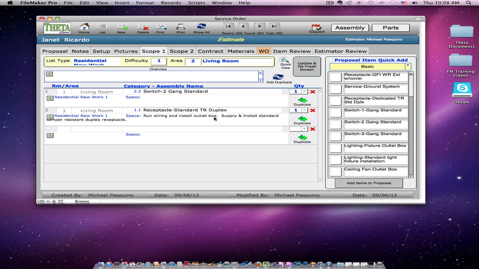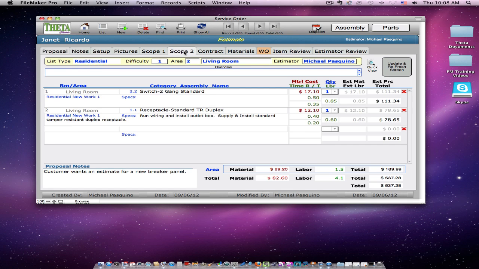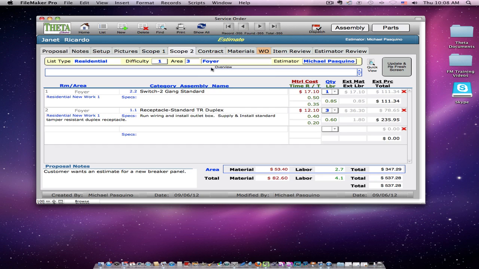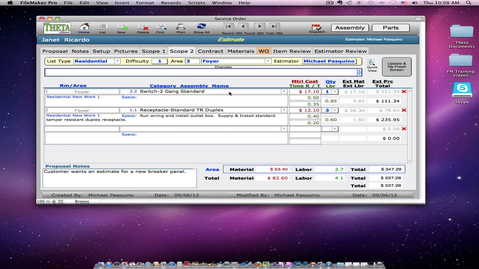Once you're complete on adding all of your items, you're going to go to Scope 2 and again pick the room that you want to see. Let's say we go back to the foyer and we take a look. The Switch 2 Gang Standard allots $17 for material, 0.5 half an hour for rough-in, 0.35 for trim-out, and you can see the quantity, the total labor here, and you can see the price. So this is the price for one, and then this is the total. If there was two, you'd see this would be double.